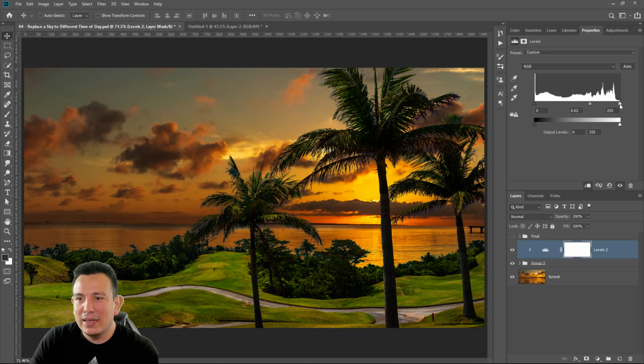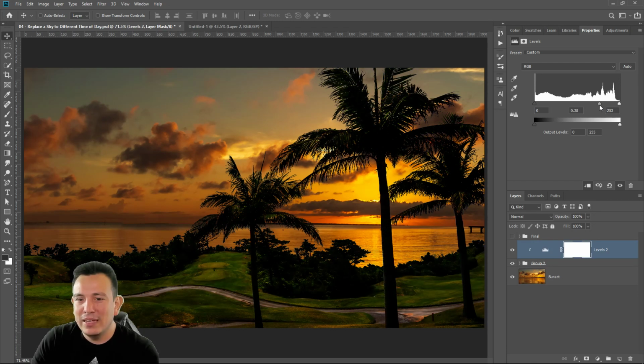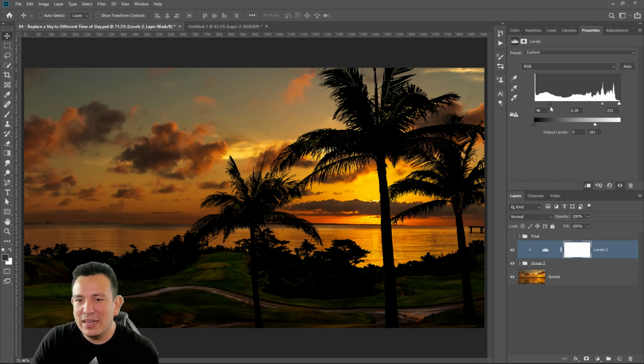So I can start making these adjustments to make my image darker. It's later in the day, so we obviously don't have as much light. Right away, just by making those simple adjustments, we turn this day photo into nighttime. And we can start adding other adjustment layers, of course.